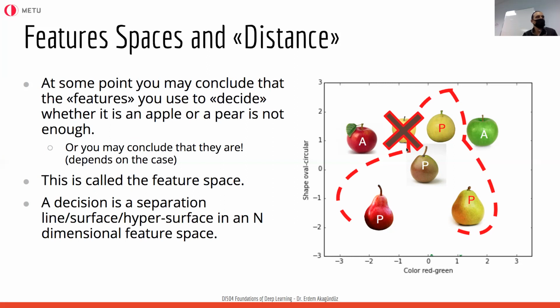Okay? And this is called the feature space. Enough or not, in feature engineering you change it, you add new dimensions. Maybe you just add taste. If you have a taste sensor, you can add a taste sensor. I mean, it's a bit science fiction, but maybe you have a better classification because pears and apples usually taste different. So a decision is a separation, which is a line, surface, or hypersurface in an n-dimensional feature space. The very fundamental concepts of machine learning.